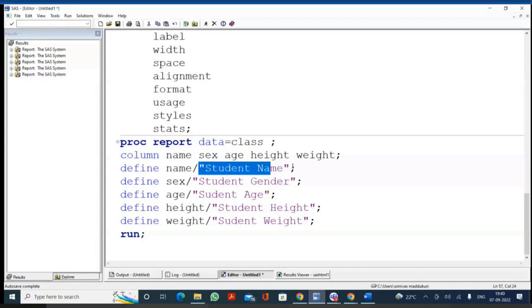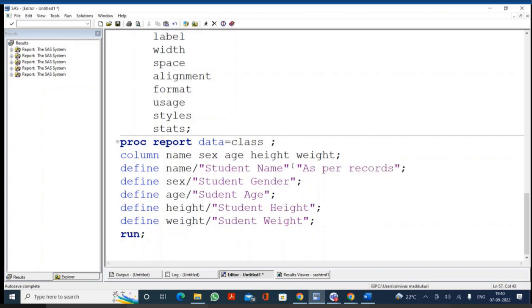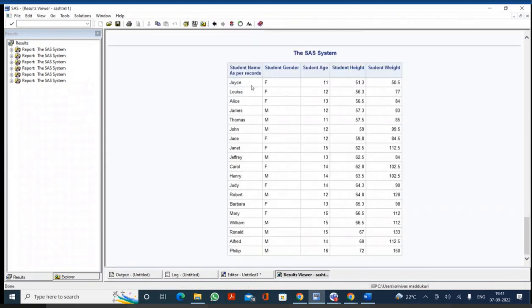What is the advantage of the define statement? If you want, you can write two labels. Now I'm writing like this, as per records. Can you see how many labels I have given? Two labels. Now if I select the program and execute the program, it will apply both the labels. It won't get overwritten. We will get both the labels.